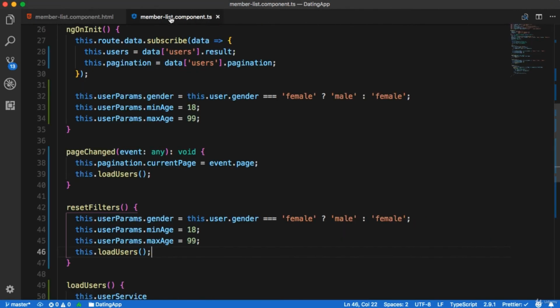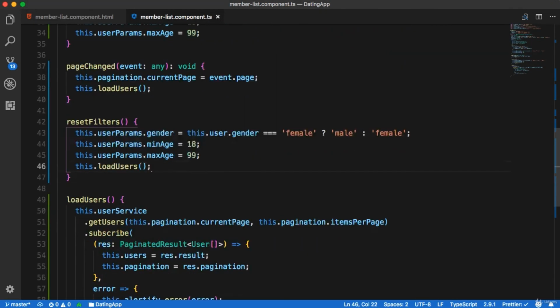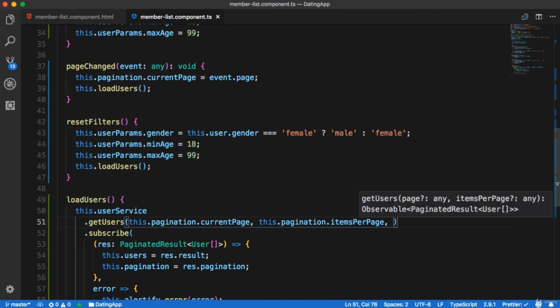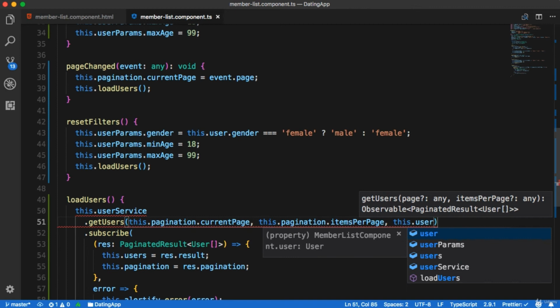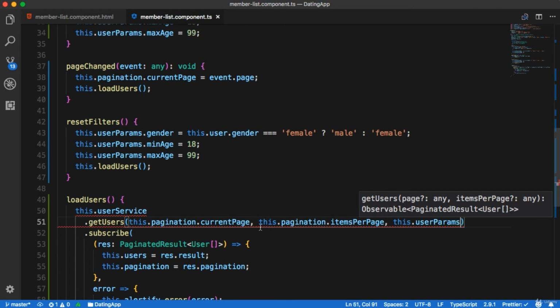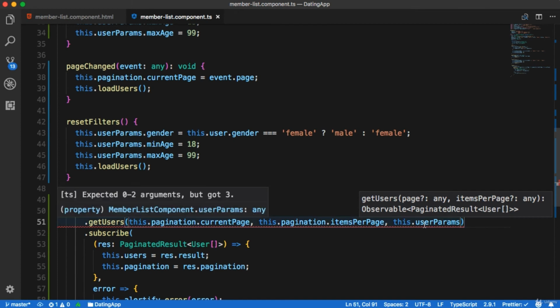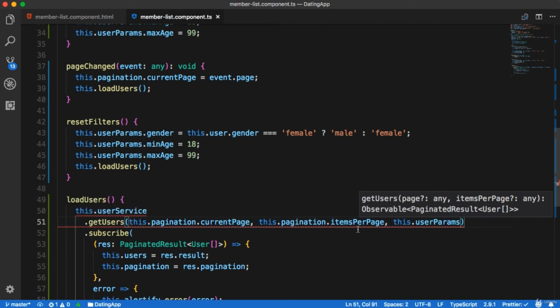Now let's head back to our component, and we're going to need to update our loadUsers method because we're going to need to pass in our user params information to our getUsers method. So in addition to the pagination, we'll also add another parameter and say list.userParams. Obviously we haven't set up our getUsers method to accommodate this additional parameter yet. So let's head back to our user service so that we can deal with this.